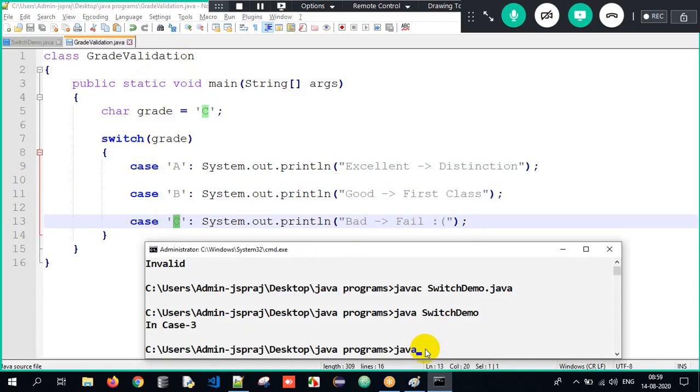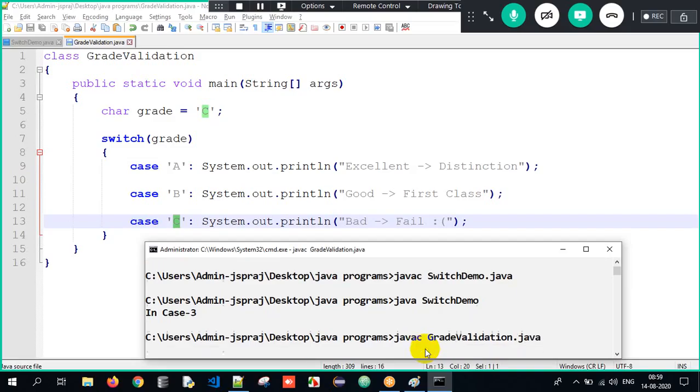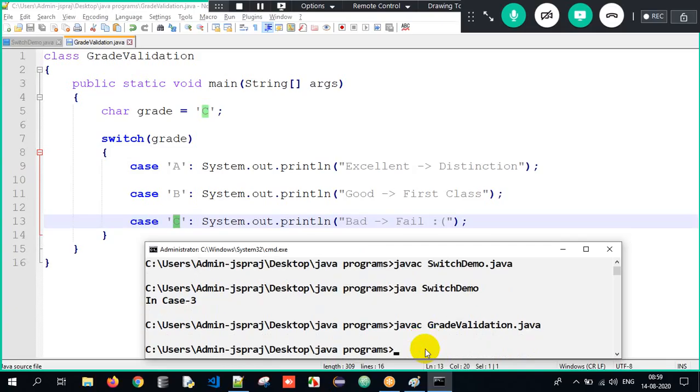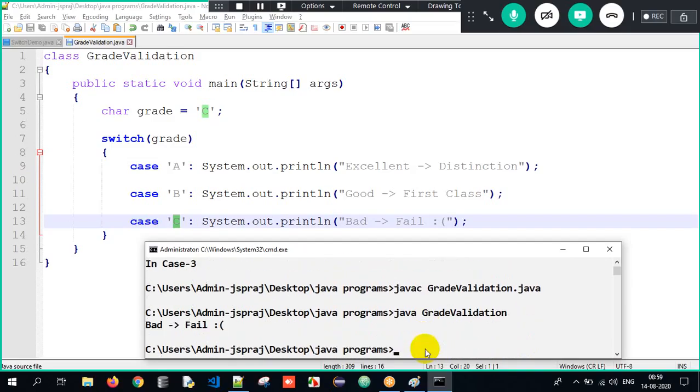See, I compile it with javac grade validation dot java. I compile my program here. The compilation should happen in a beautiful manner, and I will interpret it as well. When I run this, did I get the output here? Bad, fail? Yes, I got the expected output.